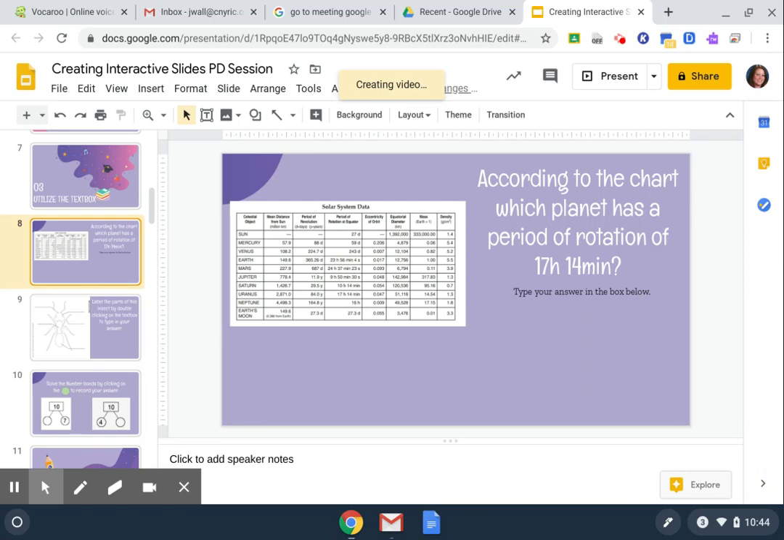So in this video, I'm going to show you how to insert a text box for students to be able to answer questions on a slide. I pre-made this slide according to the chart: which planet has a period of rotation of 17 hours and 14 minutes. The question's here on the slide, the chart that they have to access is here on the slide, but they currently don't have a place to answer the question.